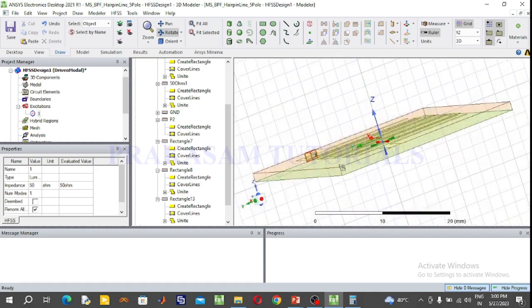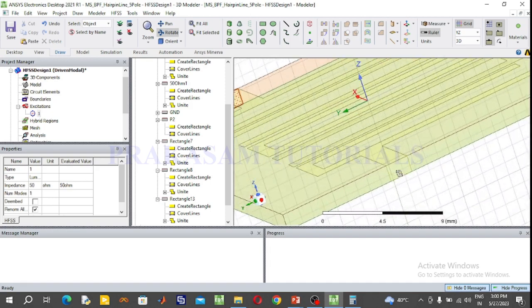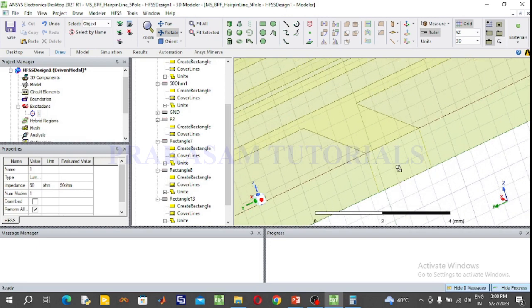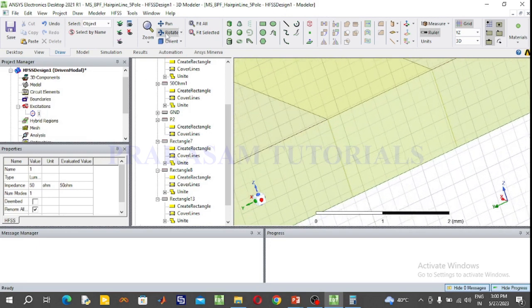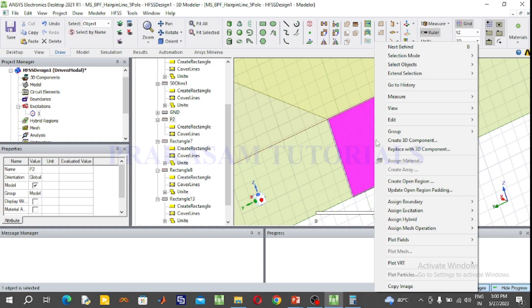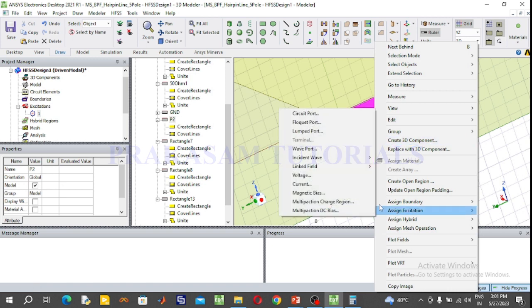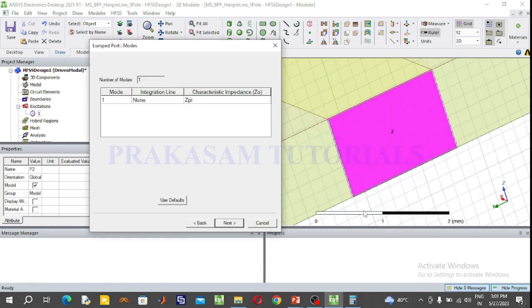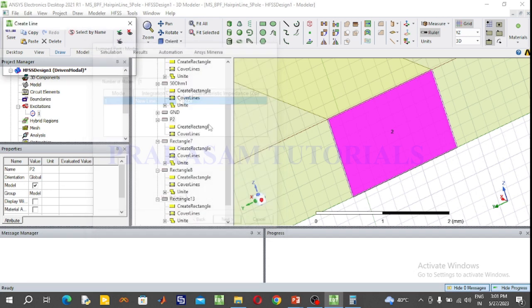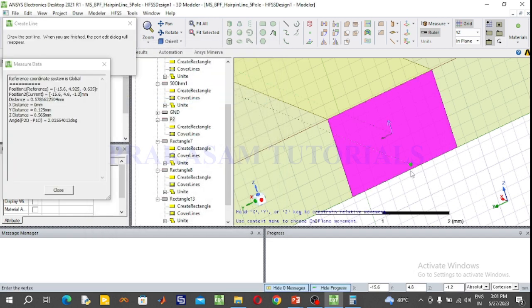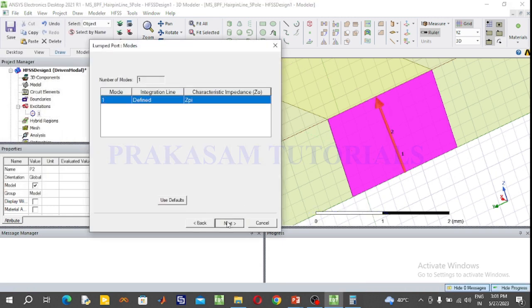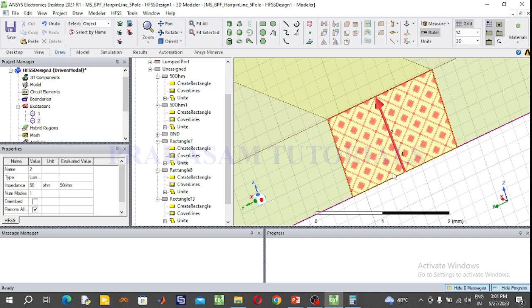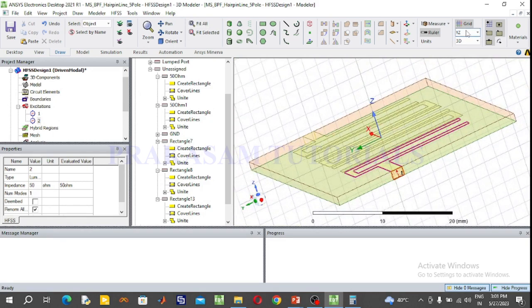Similarly assign lumped port excitation of another end of the port. Select this rectangular sheet, right click on this rectangular sheet, go to assign excitation, select lumped port, draw the new line integration from lower port to upper port. Successfully defined. So now coming back to the XY plane.